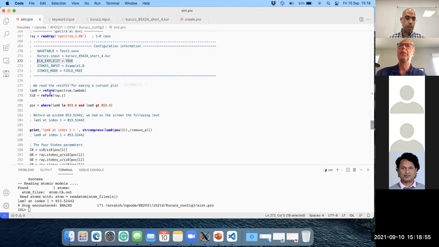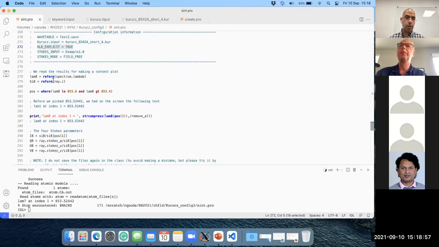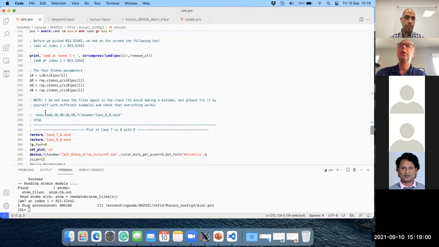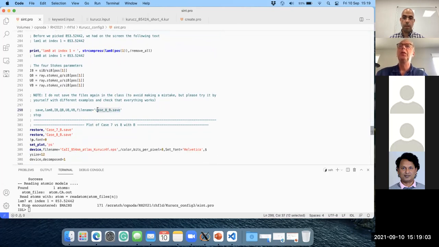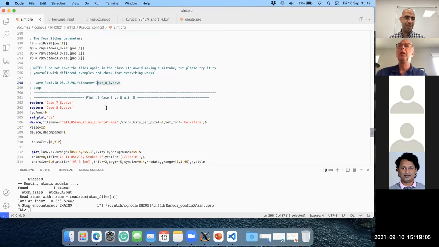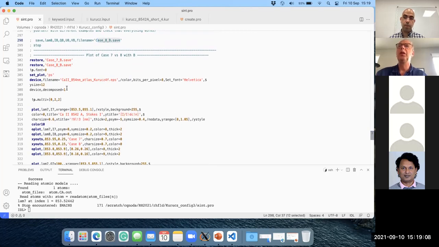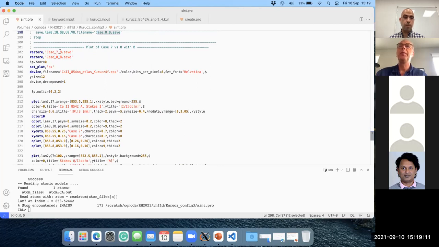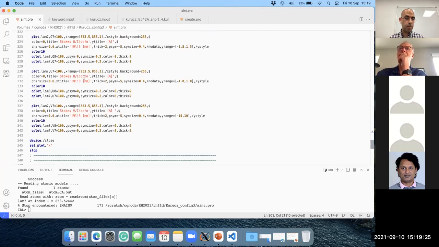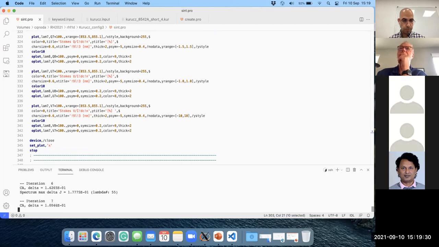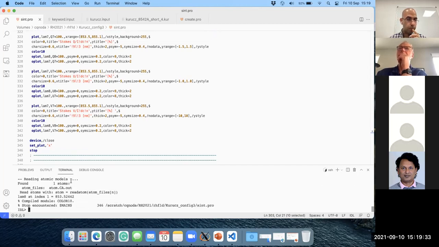And again, after running the code, I just load the wavelength, the intensity, and the Stokes profiles, and then I save them in this file that I'm not saving in the class just to avoid messing up things. And then today we are going to compare the case with the Kurux line list, always assuming LS coupling, and the case where we add JJ or JK depending on the level. Okay, so let's run it. Okay, and then it finishes in this line.